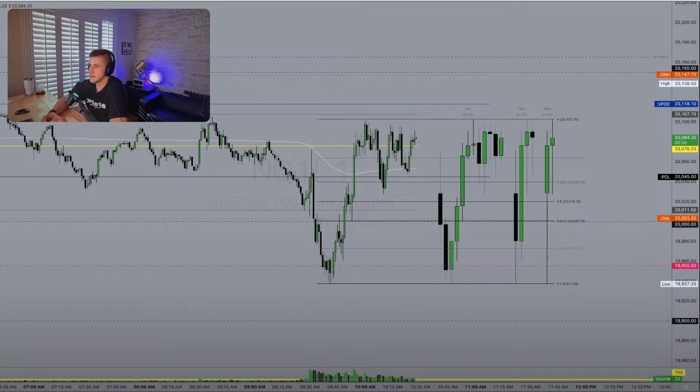NQ still in this consolidation. Yeah, TBT is a better firm anyway, as far as getting payouts.